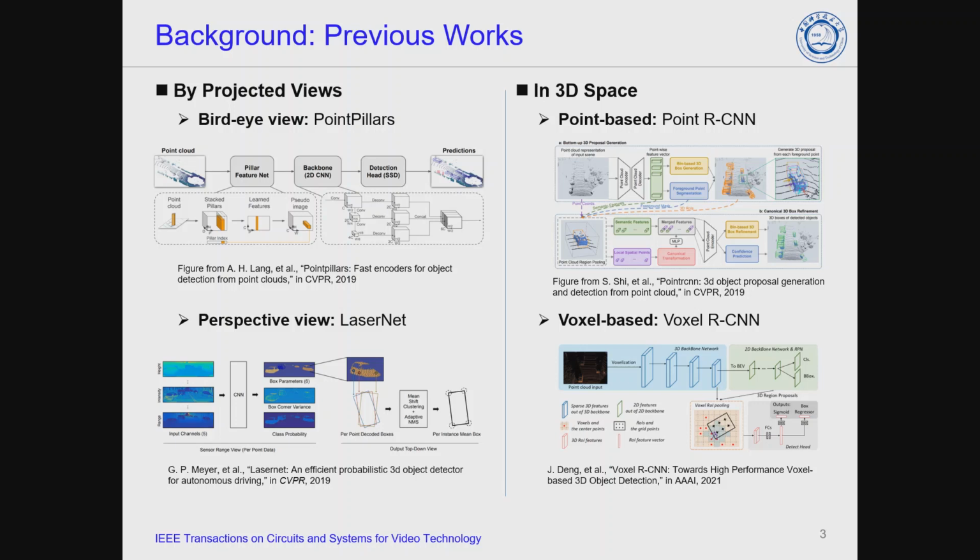For example, the most representative work, Point Pillars, groups points as pillars in bird-eye view, and extracts the pillar feature with a simplified point net module to construct a pseudo-image. LaserNet is similar to point pillars, but uses the inherent perspective view representation. Since this kind of method only relies on 2D CNNs for feature extraction, they are relatively efficient.